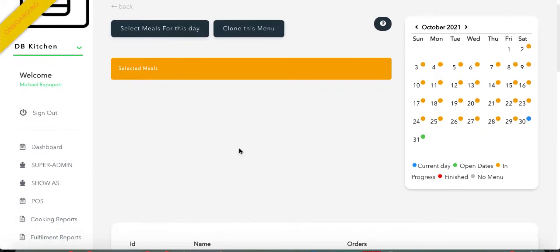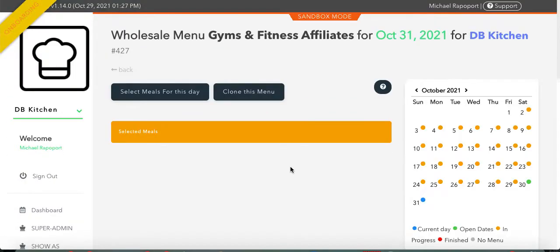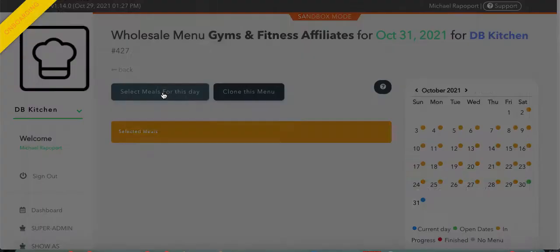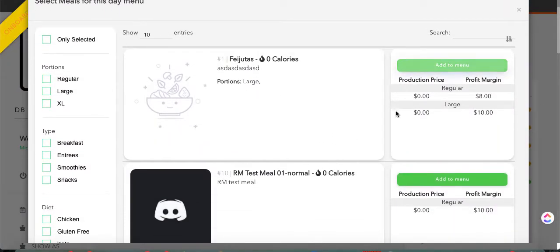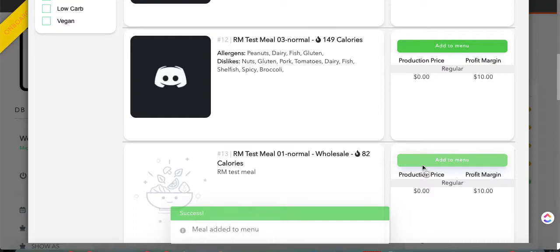Once your menu is created, you're going to go for the date that you want this menu to be applied for and click Select Meals for this day. And you're going to select the items that you want available on this menu.